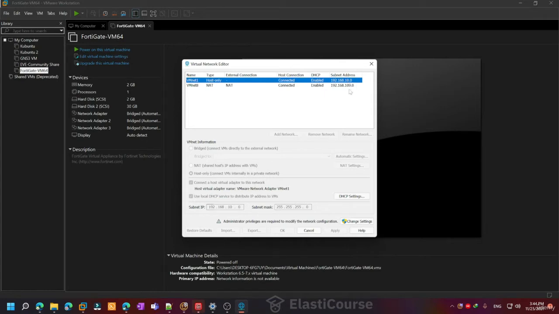So assuming you have an interface and you connect it to the bridge network and you are unable to get an IP address for whatever reason, maybe your router has a limitation on IP addresses or you don't have a DHCP server running, you can try to change the network interface to NAT. In this case, it will help you to overcome this problem.